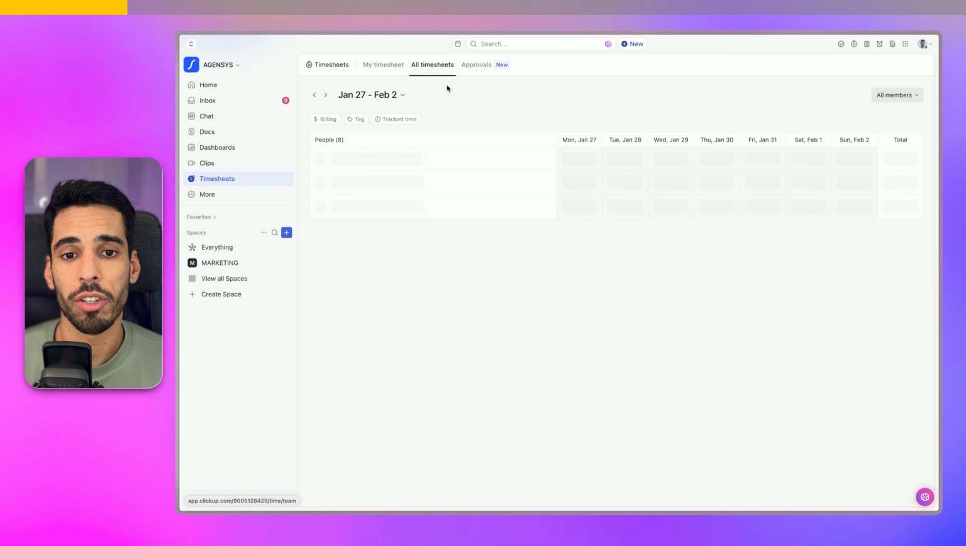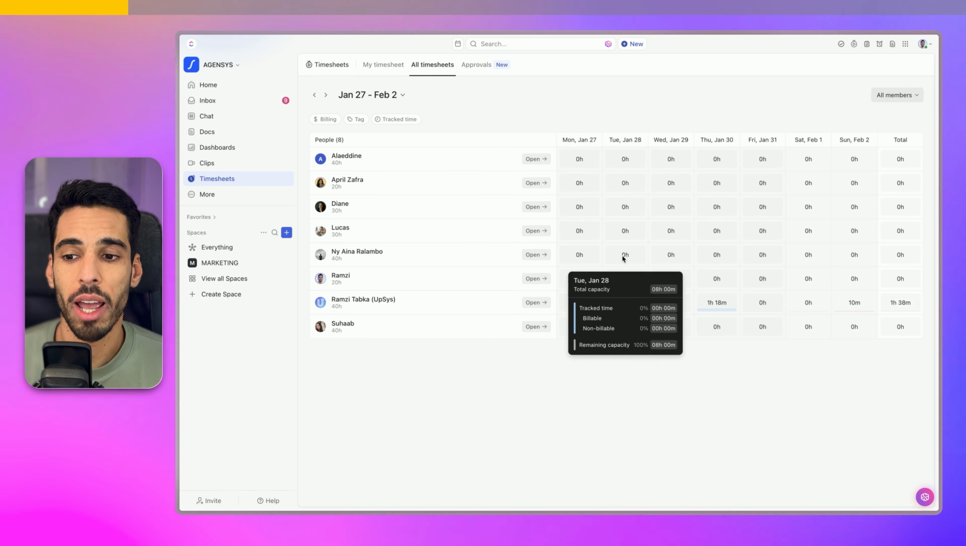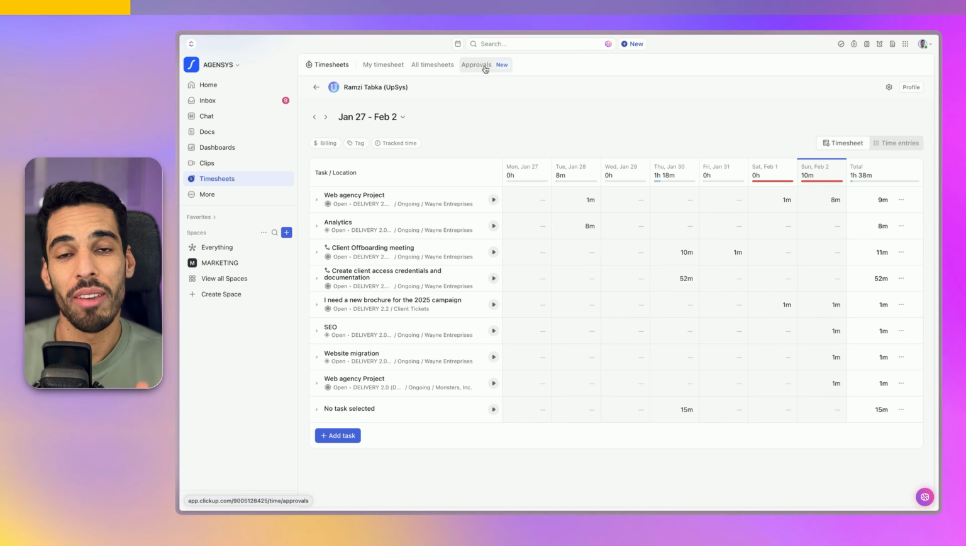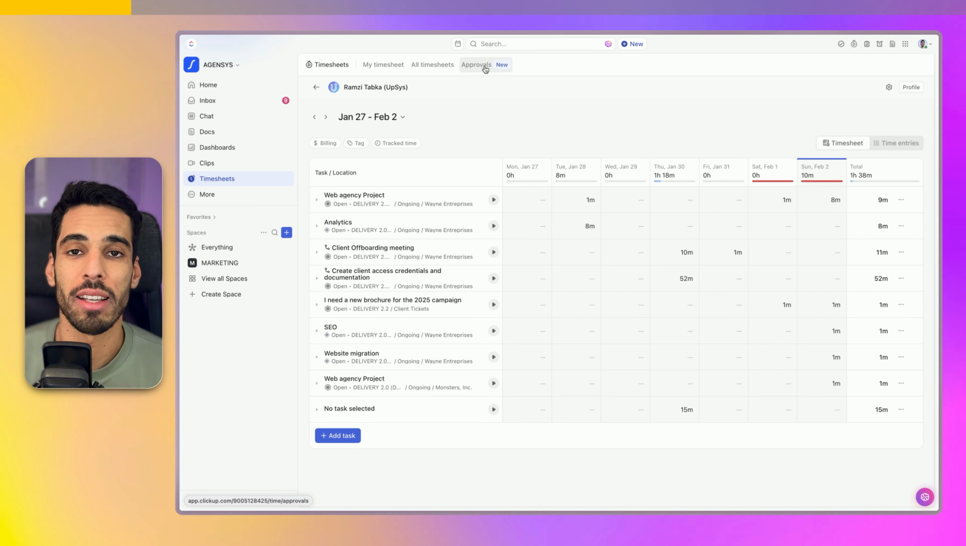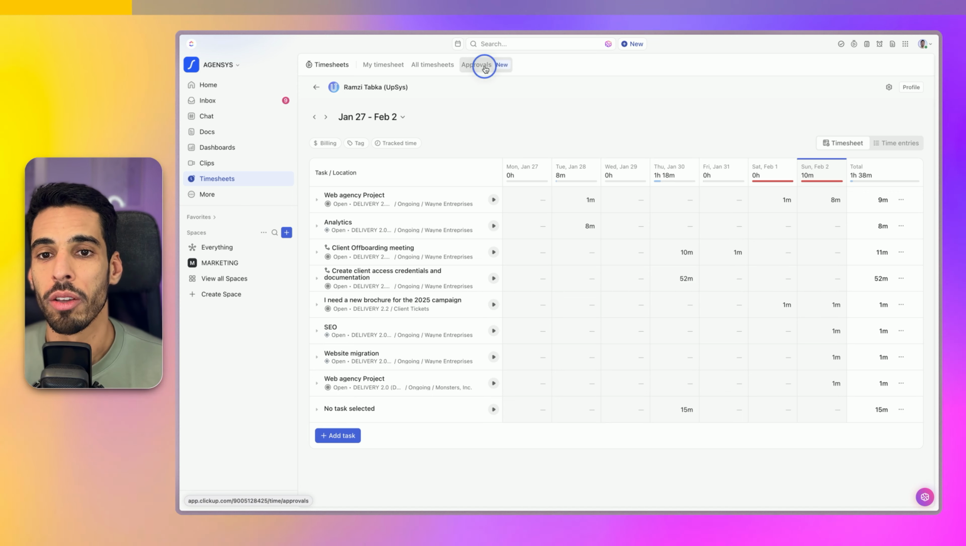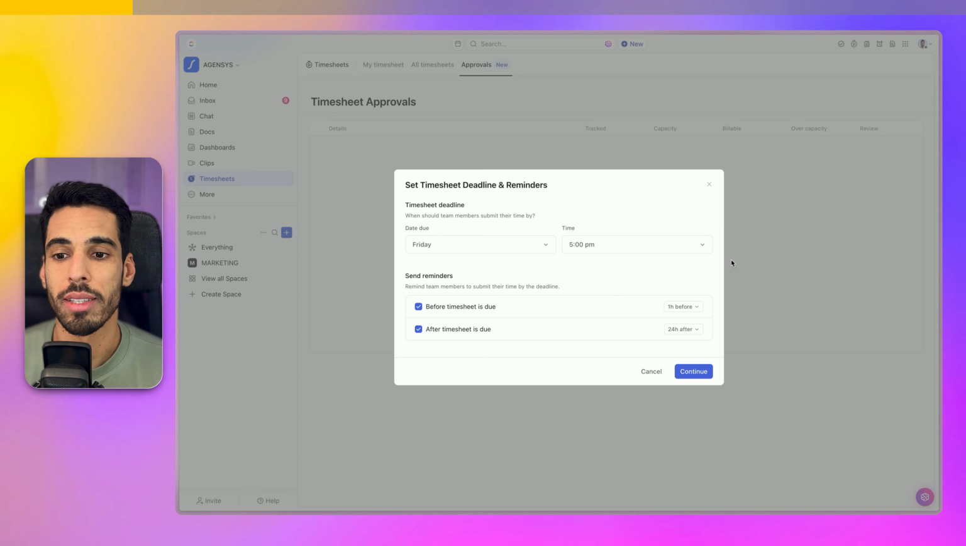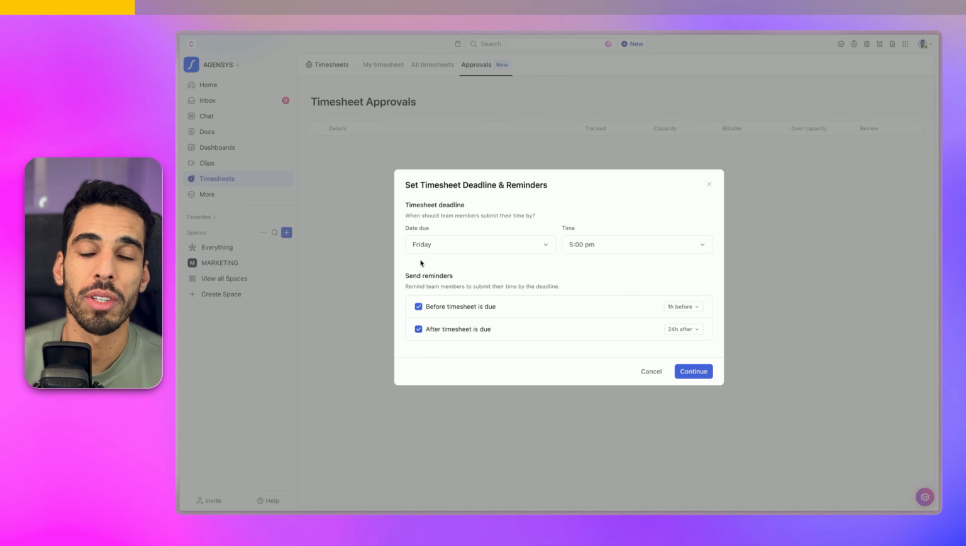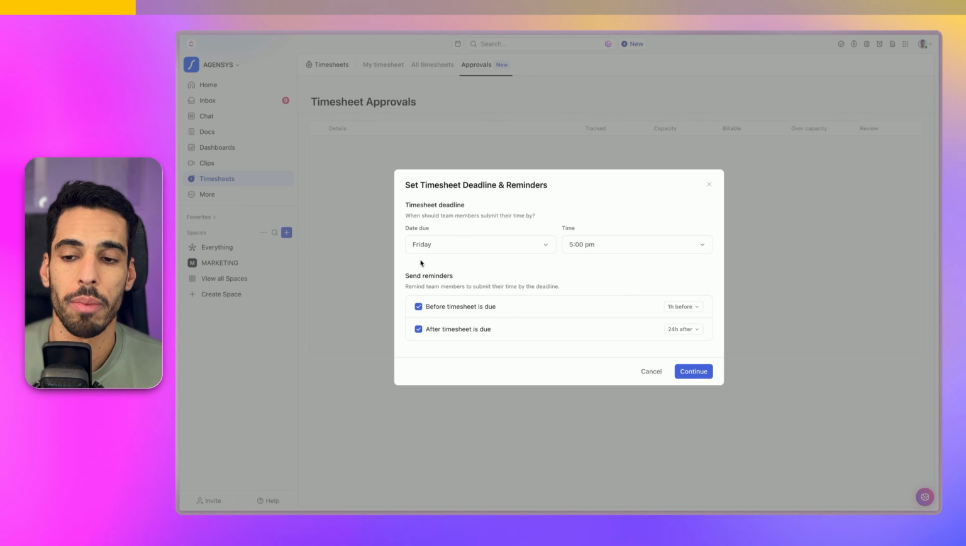But this is basically a feature that lets you see how much time everyone has spent on tasks through a week, which tasks they worked on, and now you can even approve timesheets if someone has submitted them through ClickUp. So if you go to the approval part, you can set up timesheets approval and set up some rules around it, and then validate the timesheets of your members if you're a ClickUp administrator, for example.